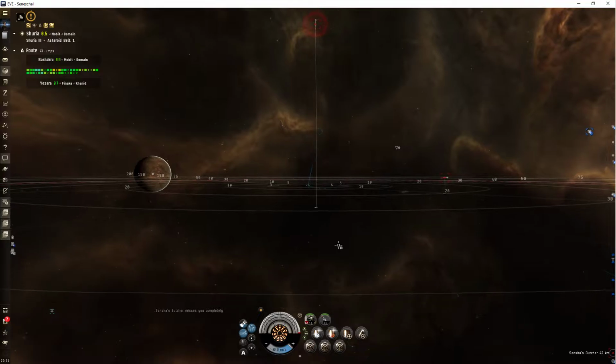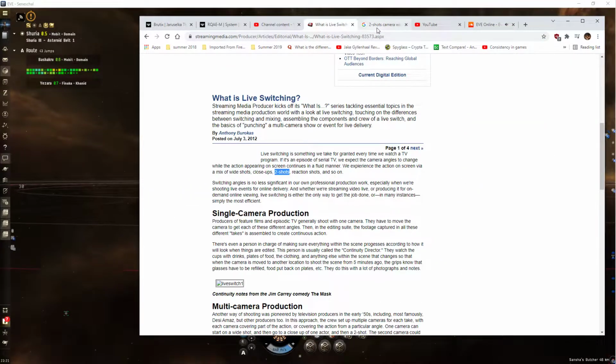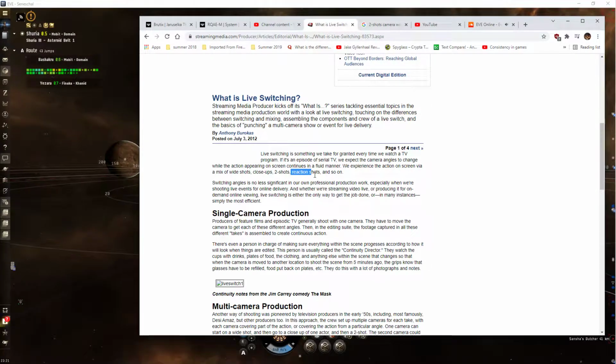I've just been googling it actually. Live switching between a mix of wide shots, close-ups, two shots, which is framing two people. They call it a mid shot, medium shot, not a long shot. Wide shots are long, close-ups are close. Reaction shots are pretty much that. When you're trying to frame two people, you're trying to get the emotional interaction between the two of them, and you're like, okay.